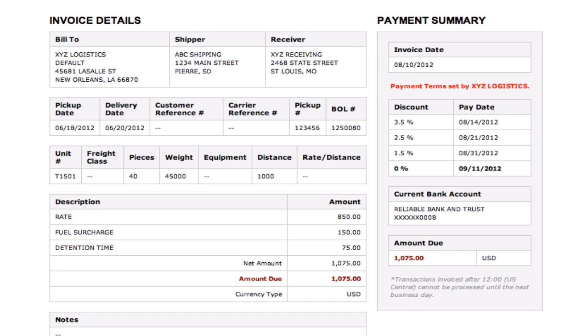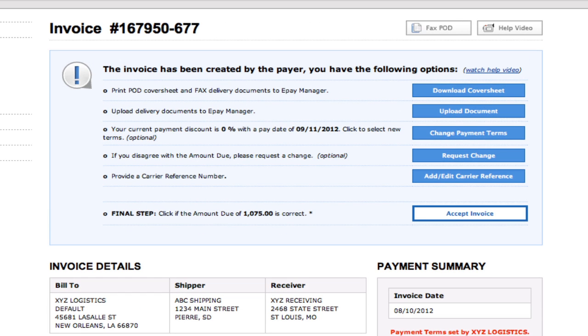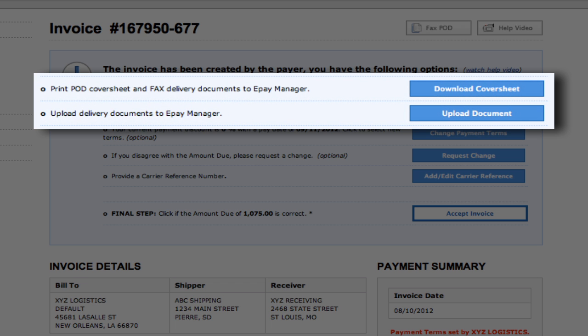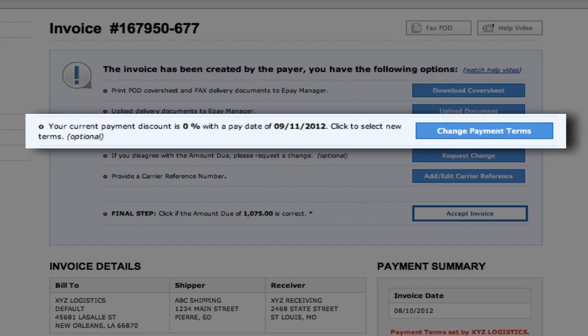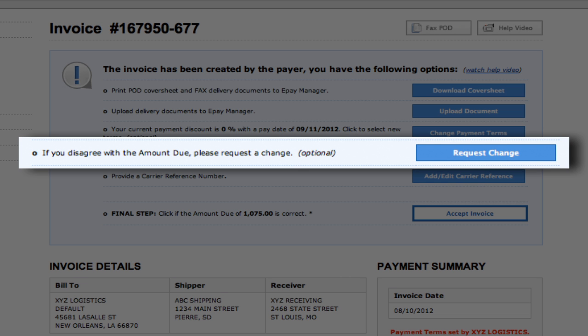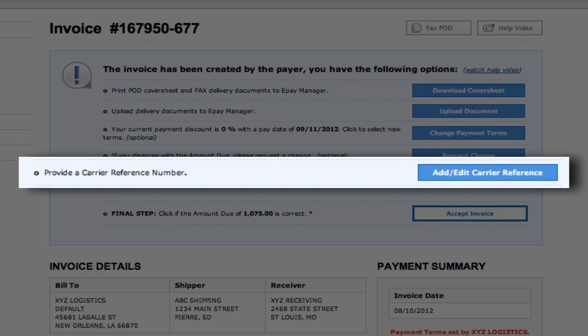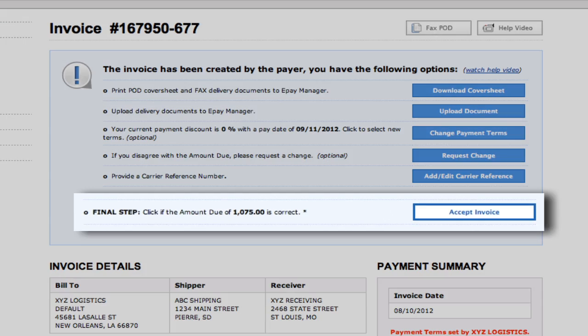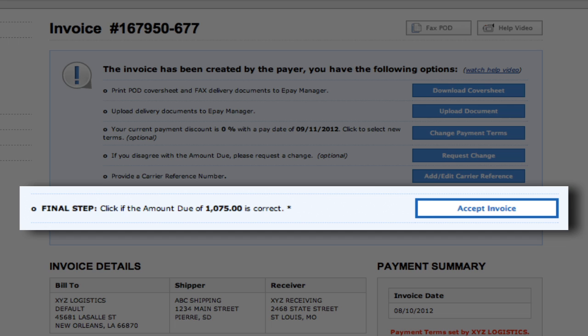The invoice details contain all relevant load information and payment amounts. The top section contains a list of buttons which will allow you to manage all aspects of the billing process. The first two buttons allow you to submit delivery documents. The third button allows you to select your payment date. The fourth button allows you to notify your customer of missing charges or incorrect payment amounts. The fifth button allows you to attach your own reference number to the transaction. And finally, the large white button allows you to submit the accepted invoice to your customer for approval and payment.